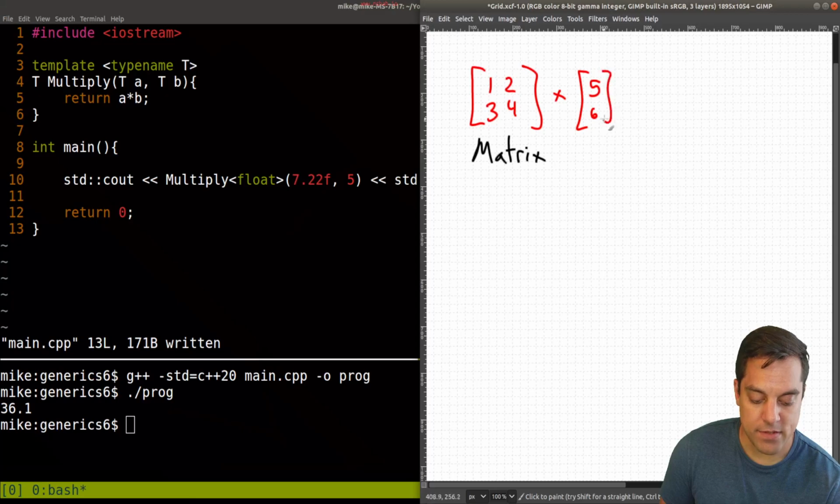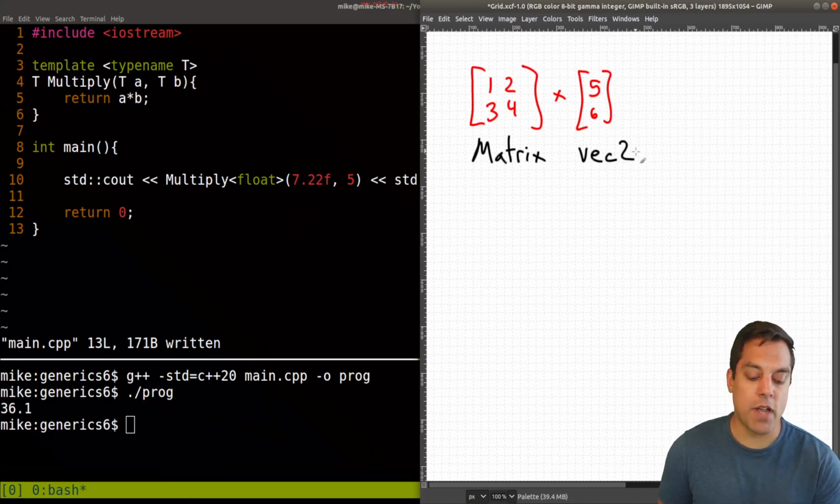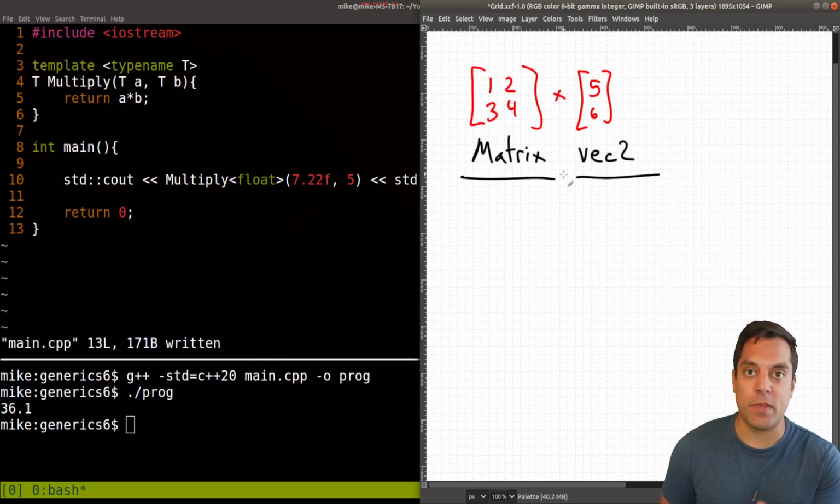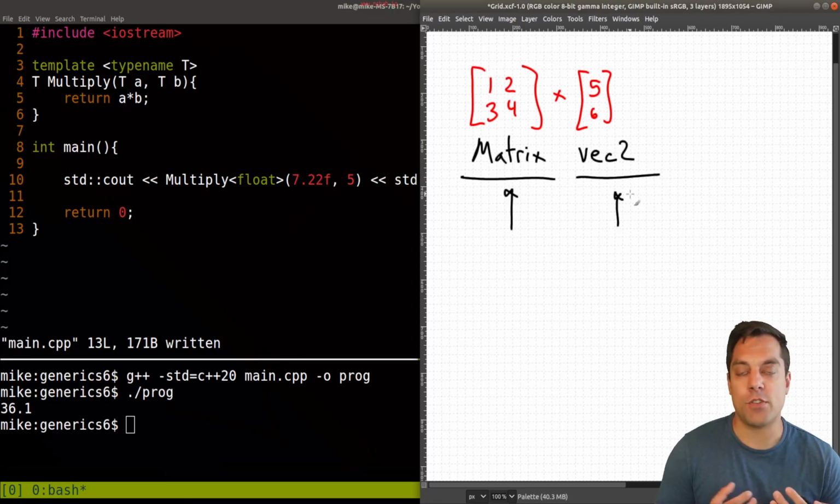5 and 6. So this might be a VEC2 data type. And folks who are coming from the game programming world or some of my other series on gaming might be familiar with this sort of concept here. But clearly I've got two different data types here, and I need to be able to handle the multiplication in some way.